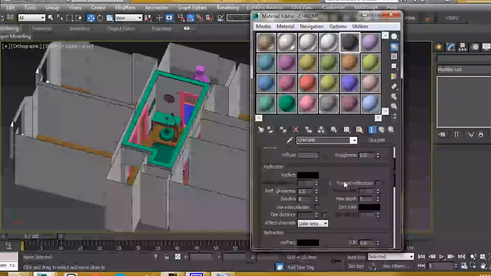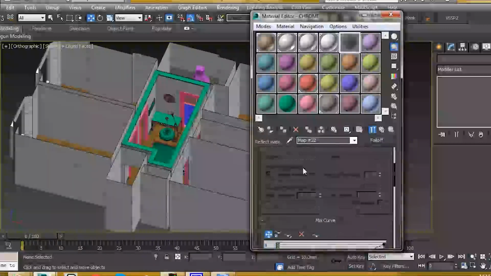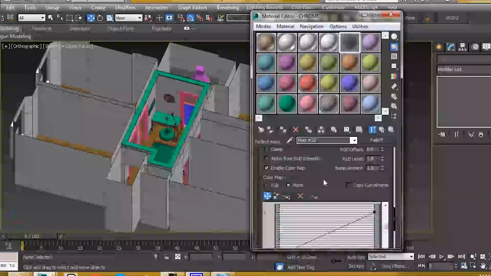This time, instead of using Fresnel reflections, we're going to create our own Fresnel reflections. So if you click on the tab beside reflect and under maps go to fall off. If you scroll down to output and just go enable colour map.